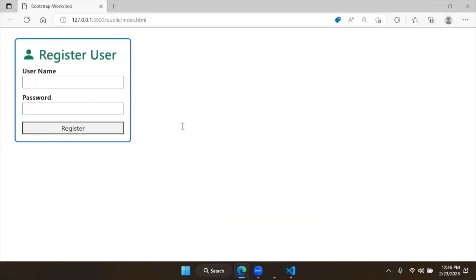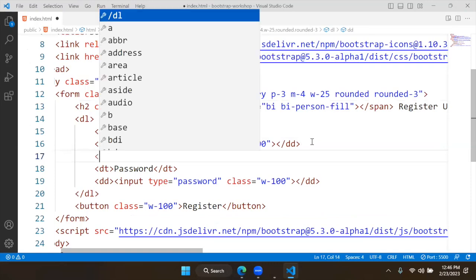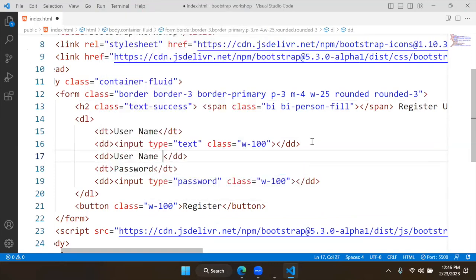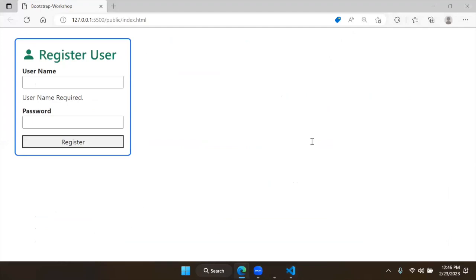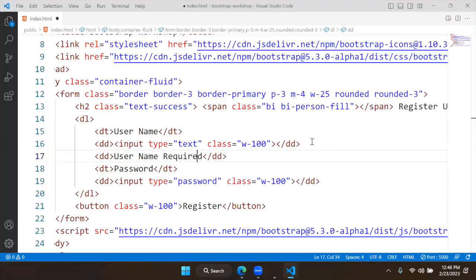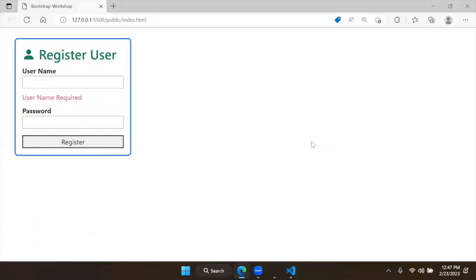For example, you see under this, I added another data definition, username required. Understood? Username required, that is the name. And here I will put a class, text-danger. That means it is red color. It can display the colors. The foreground colors you can apply for that.